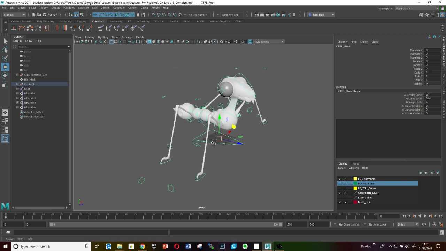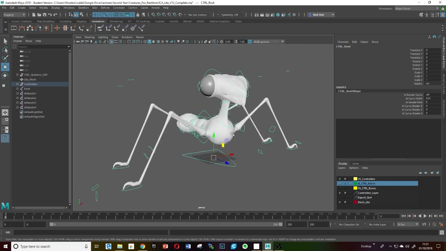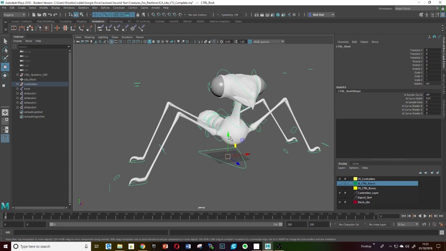So that's the end of that. We'll get on with basically getting the character from scratch in his default bind pose, and we'll start adding the bones to it from there.